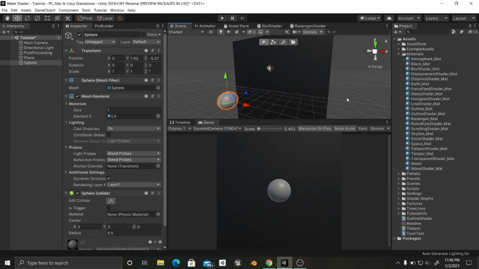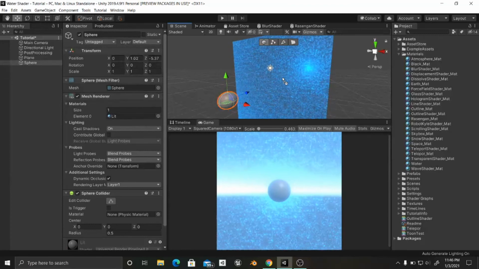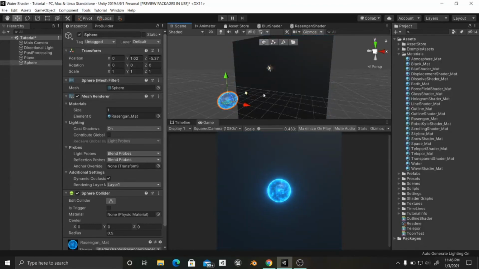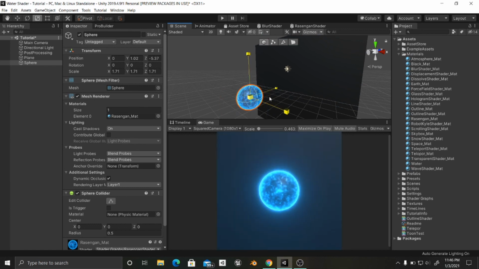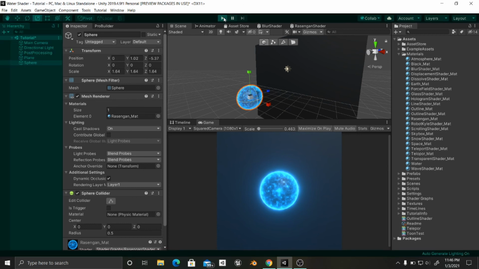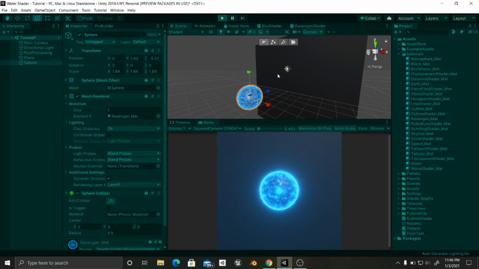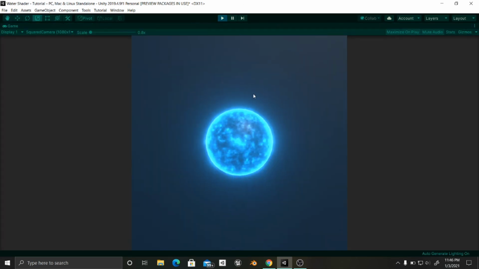And now we're going to select our rasengan material. Oh, look at that. Oh, that looks like snow, but no, we want to be here. Exactly. Now we can increase how big this is, so it looks even cooler. And if we hit play, we can see that our rasengan is looking very cool and it emits light.